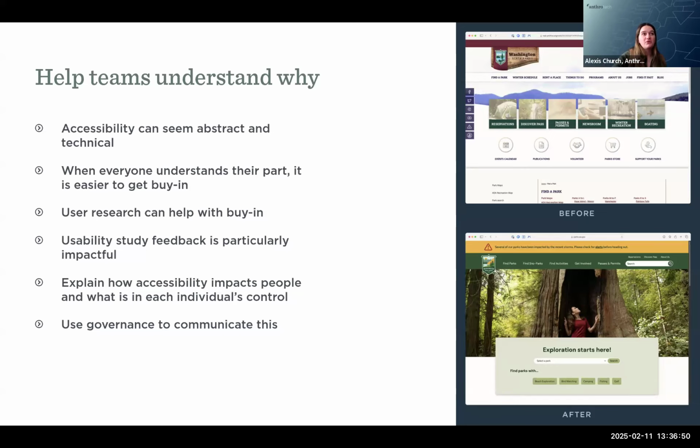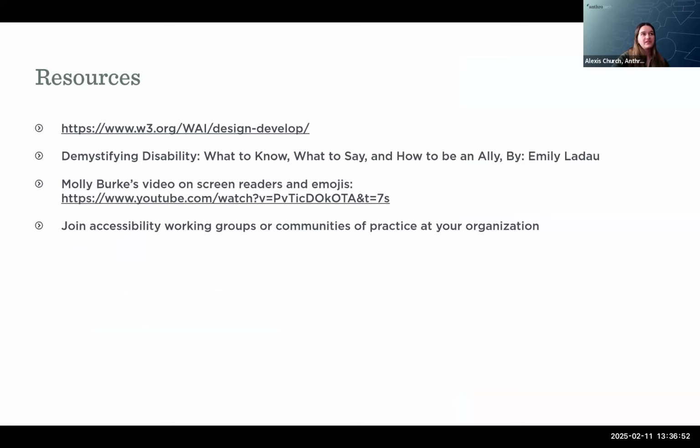So I'd love to share a couple of resources here. The first link is to the web accessibility guidelines and some ideas about how designers and developers, as well as content folks, can help with accessibility. The next is a book about demystifying disability. This is a really great book on the basics of disabilities, how to talk about them, and the history of disability. It's very much from a US perspective, but it's still a really great read, really helpful, and you can usually read it in a couple of hours.